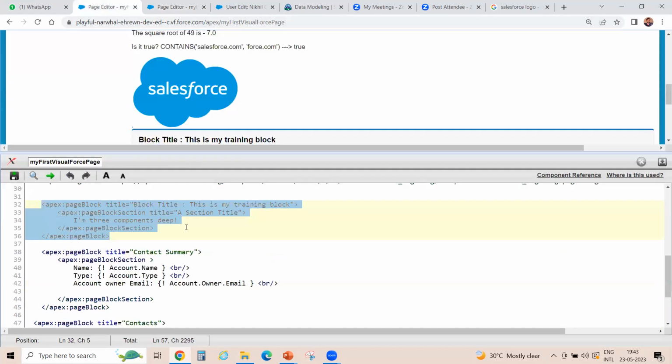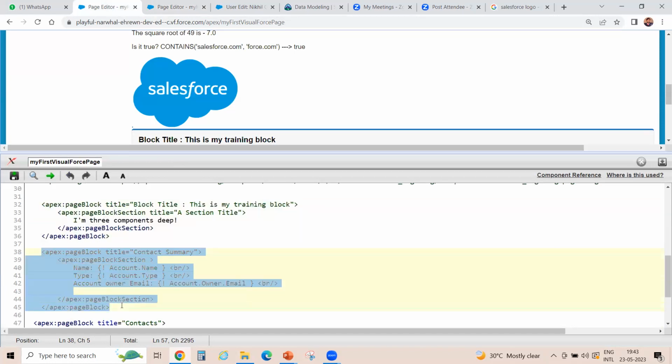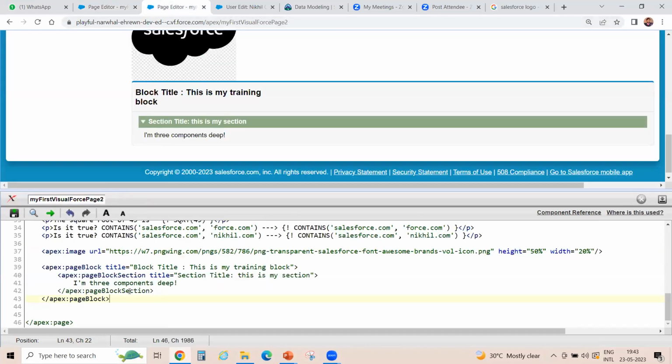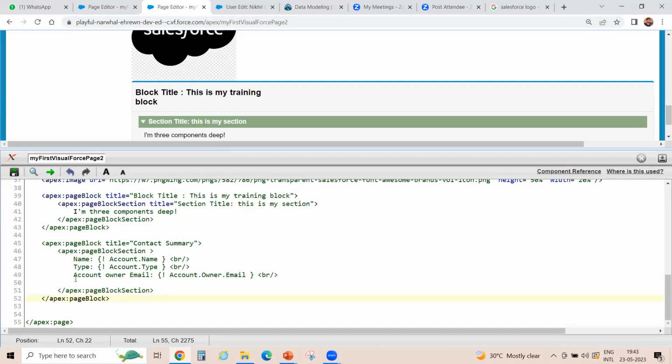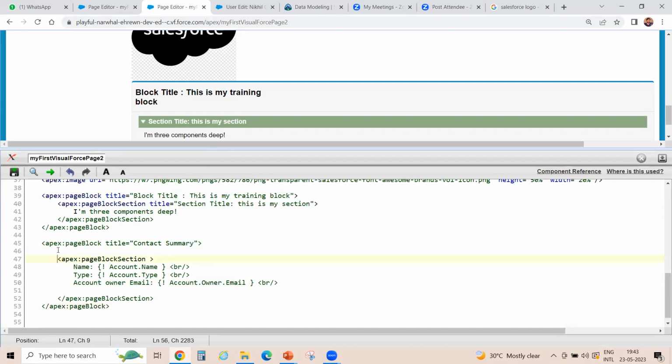Okay, we'll take another one now. First let's see whether any error is coming or not in this. What I have done here is, just check it. I have created a page block where we are saying contact summary. So I can also say contact object summary. Okay, it is taking account.name, so it is an account object summary.